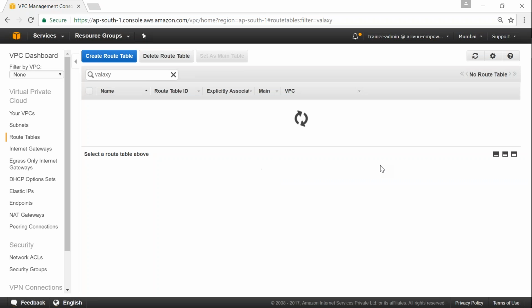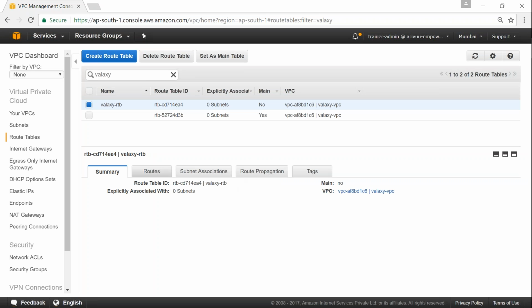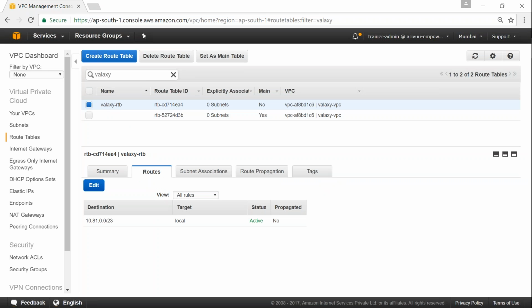And now we have created a routing table. There are no rules inside it. If I select the routing table here and click on routes, you will see only the local traffic is there. That is, any traffic inside this routing table will all be targeted locally only. As you can see here, the target is all local. There is no internet bound traffic there.